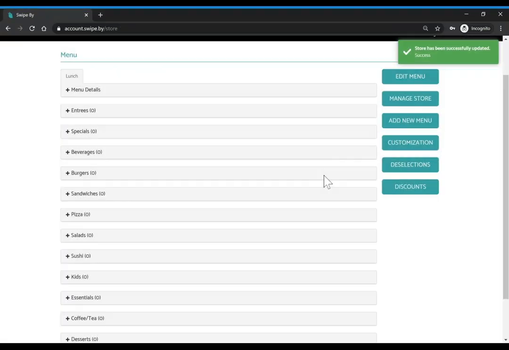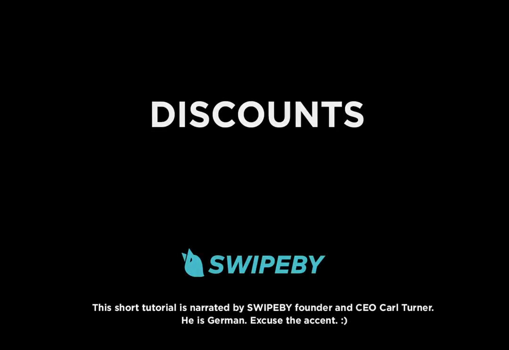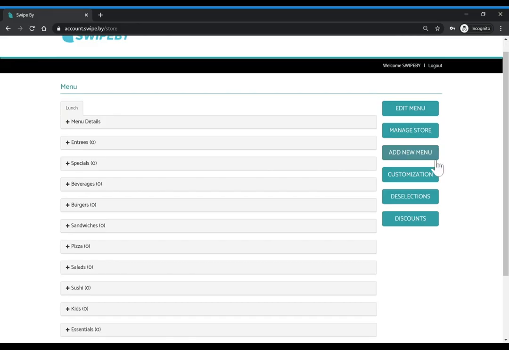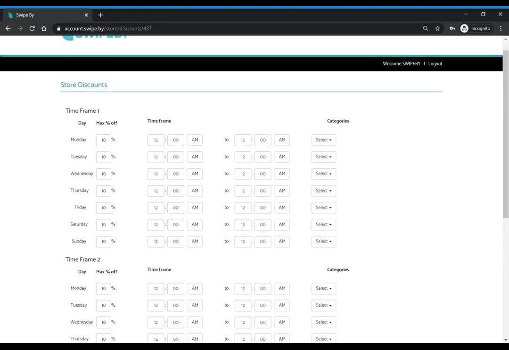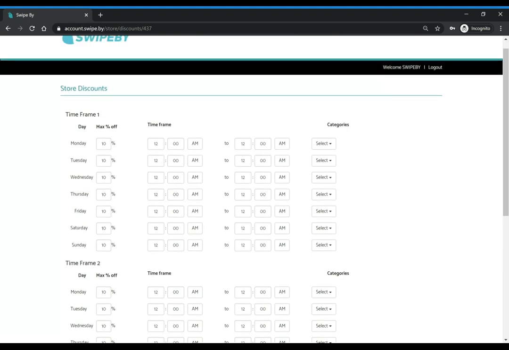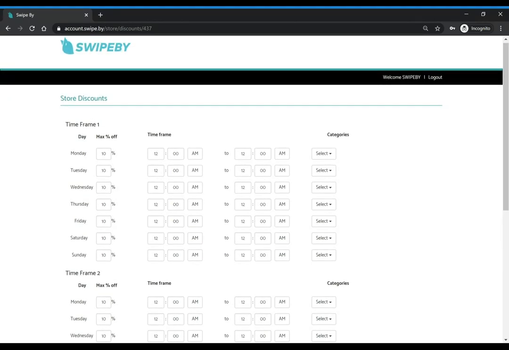The next step, which is a little bit out of the ordinary, but important, is the discounts part. The discounts part is actually a very special feature where you can give random discounts to your customers. What that means is you can choose between 3 time frames. You give us a maximum percentage you are willing to give off. You select the categories on what items, let's say on burgers and on sandwiches, you're willing to give up to 10% off between 12 p.m.